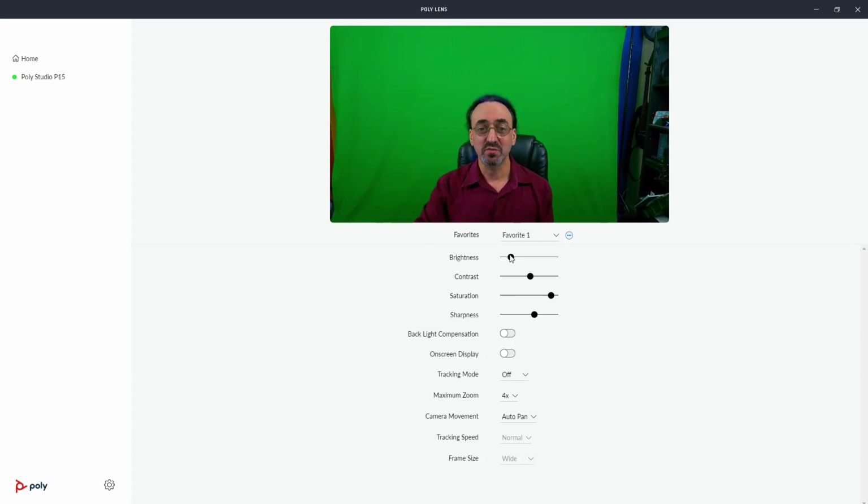Next, we have our standard brightness, contrast, saturation, sharpness controls. But here's the thing, I don't want to move the slider bars to show you what they do because I'm afraid I won't get them back. It took me a long time of playing around with these to get them where I like them. PolyLens software is helping me out. There's four presets here, and you can make as many as you want.